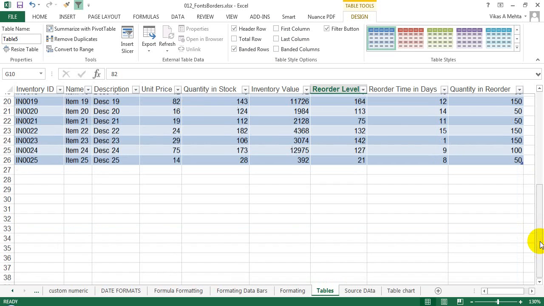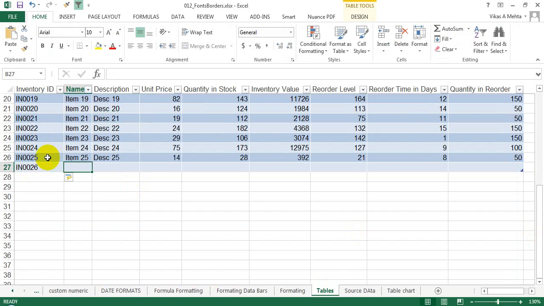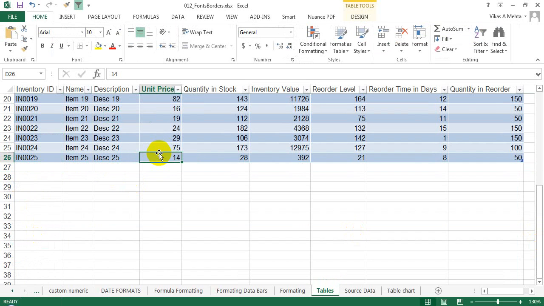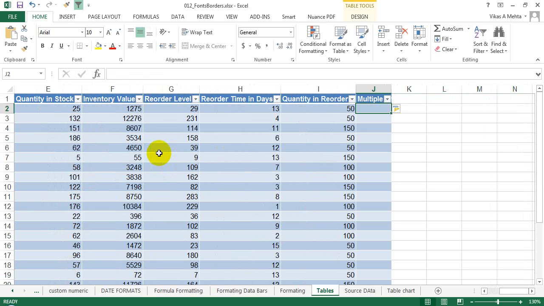So now let's say if you add a new row over here, let's say INV IN0026. If I press tab, this row is automatically added to this table. Okay, so I will just delete this row. In a similar fashion, if I add a column over here, multiple quantity, this is already added, this column is again added to the table.